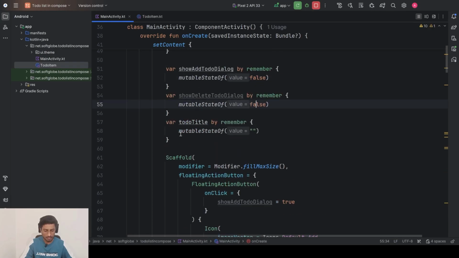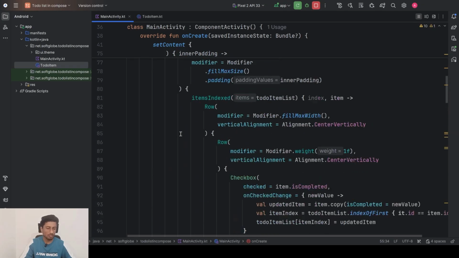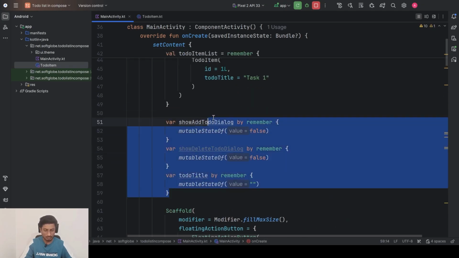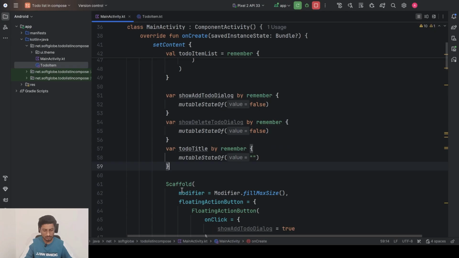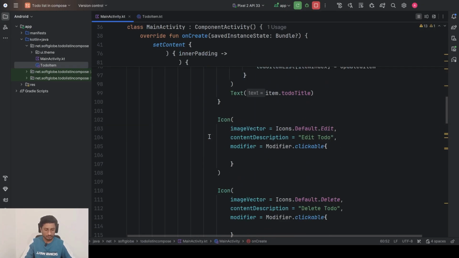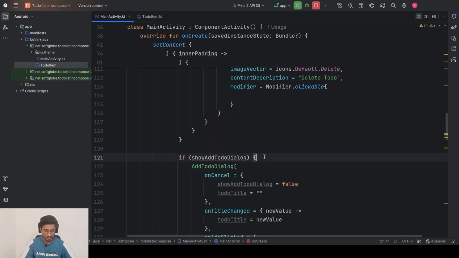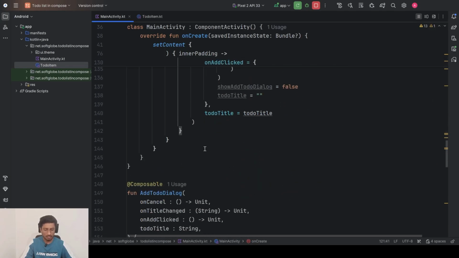And for the delete, we will be needing an item. So I will create one more variable called selected to do item. It will be of type to do item itself, but it will be nullable and it will have a null value by default.